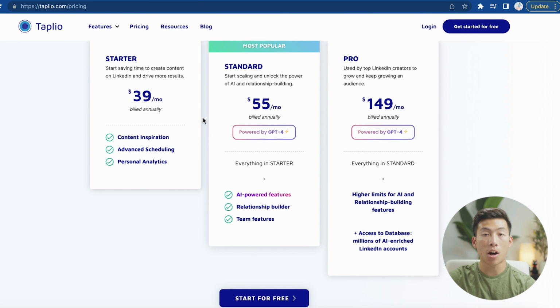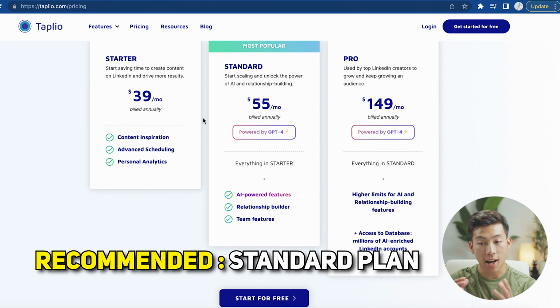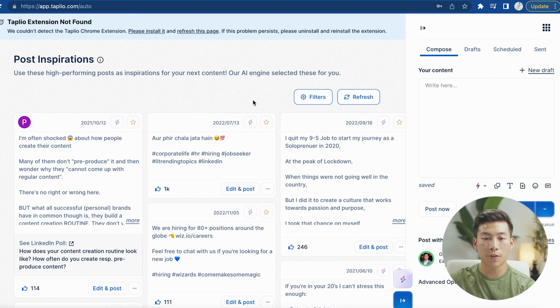As you guys will see later on in this video when I'm walking you through the features, it's very, very well worth the cost. AI is super strong when it comes to creating content for you. The AI features allow you to brainstorm on a whole other level. So if you're serious about growing your LinkedIn, then I highly recommend the standard plan. So now I'm going to give you guys a walkthrough on the platform and all of the things that you guys can expect when you pay for it.